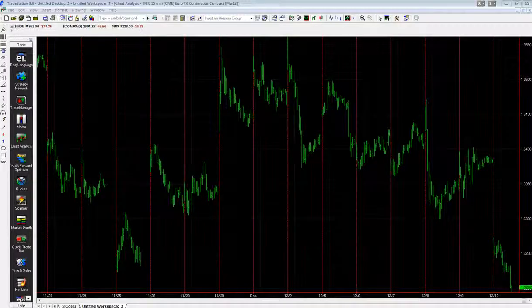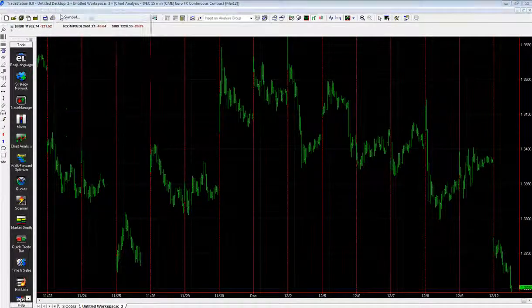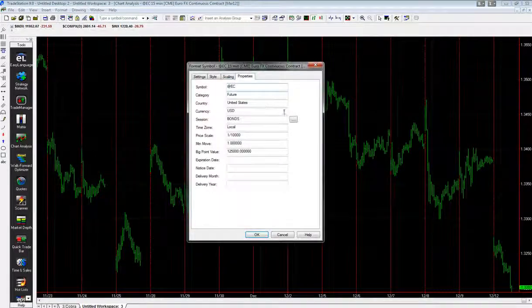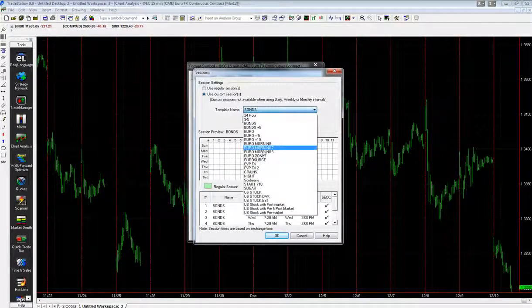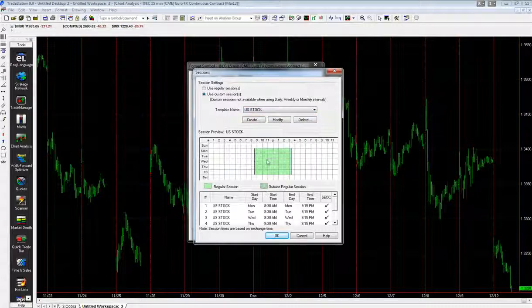Want to take a look at the U.S. stock custom session. Go under here in Format Symbol and click here on these three red dots under the Properties tab. There's four different tabs up here. Click on this where it says Session, and we're going to go down to U.S. stock session. That is from 8:30 a.m. to 3:15 p.m. Central Standard Time.